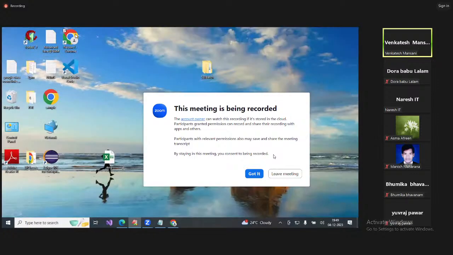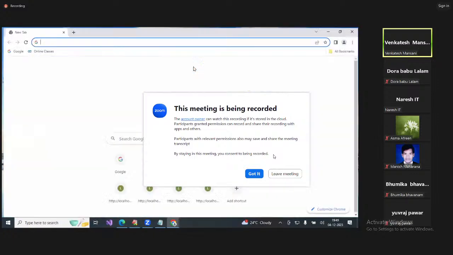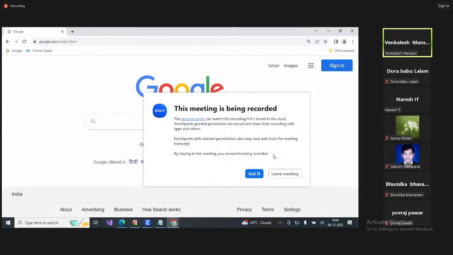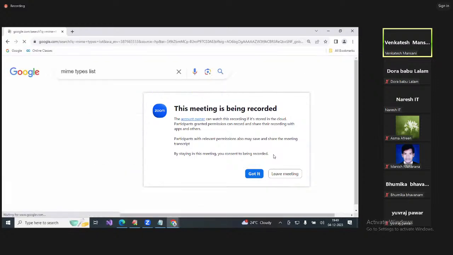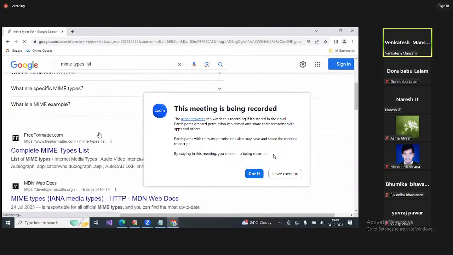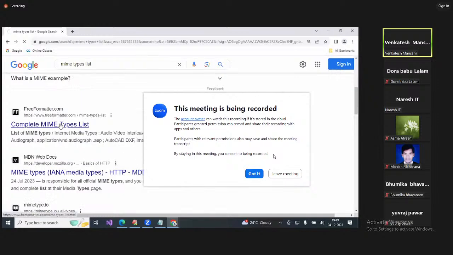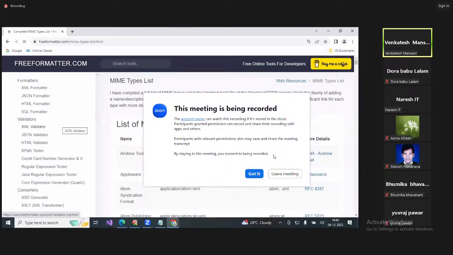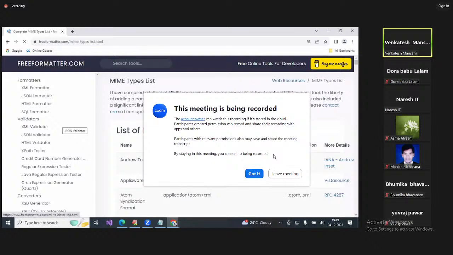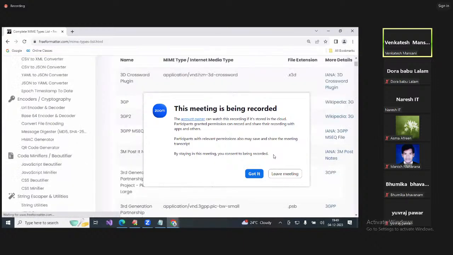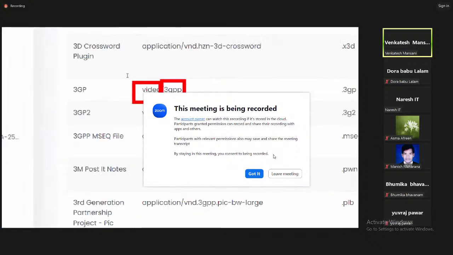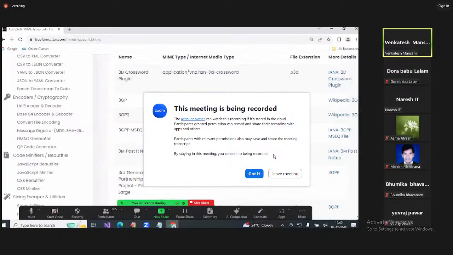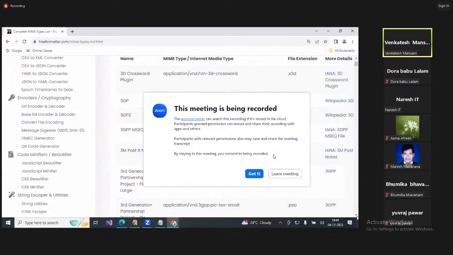See, if you open the browser and type Google here, MIME types list. If you type multi-purpose internet mail extensions, the complete MIME types list is there. Many types are there. Now this is called a MIME type. It is a content type. Here, for every software, one MIME type will be there. These are all software. See how many MIME types there are.